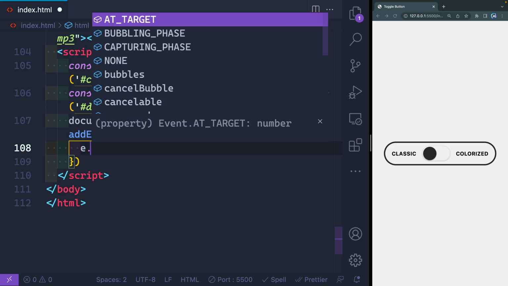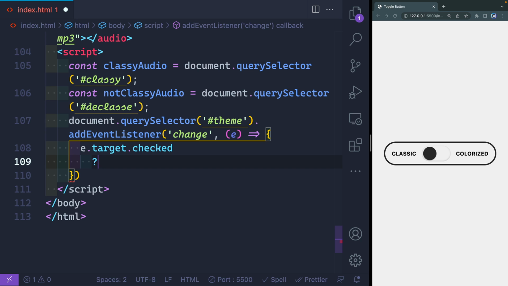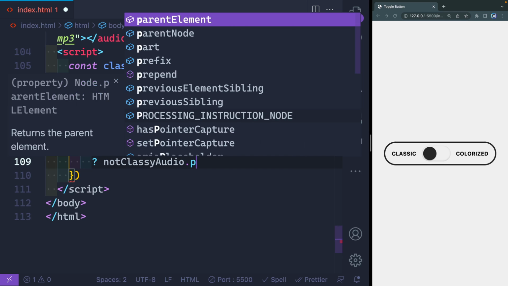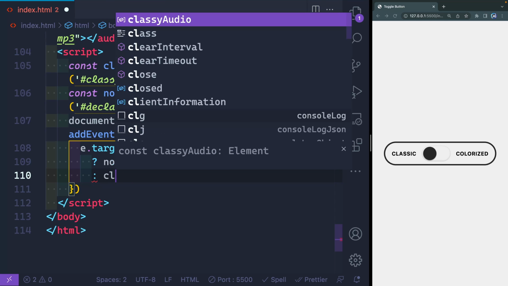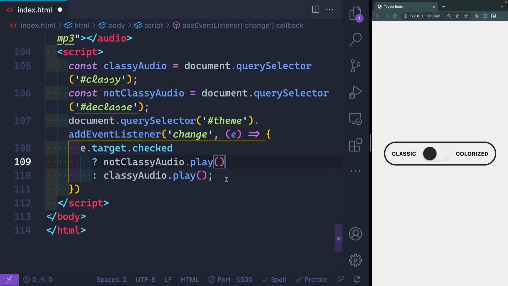Let's write a ternary here. We'll say e.target.checked. So if it is checked, then just for spacing reasons, let's move this down here. We'll say the not classy audio should play, like that. Otherwise, we want the classy audio to dot play. And that's just a method that lives on both of these things. All right, let's save that. If we did that correctly, here we go. Day class A. Classy? All right, so there we go.